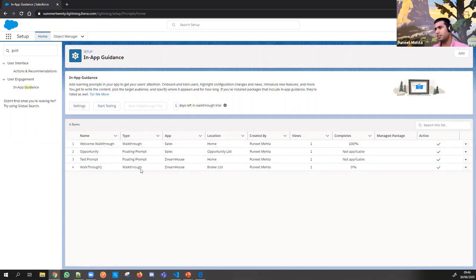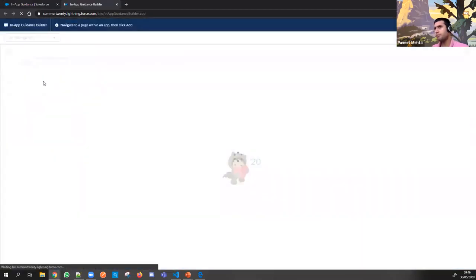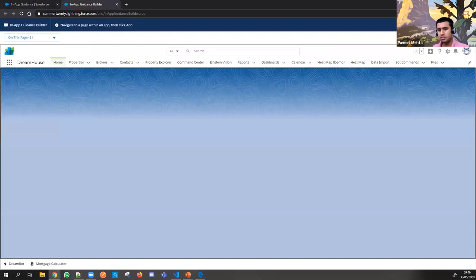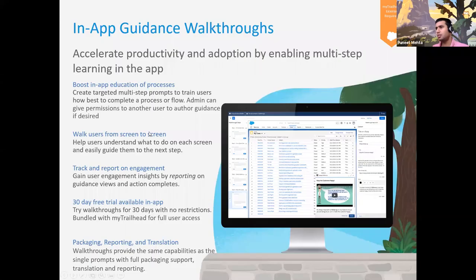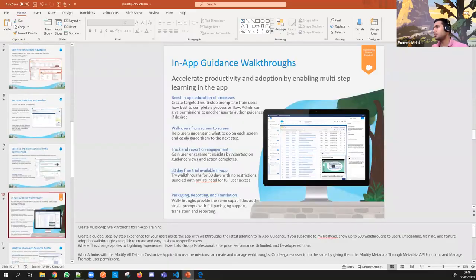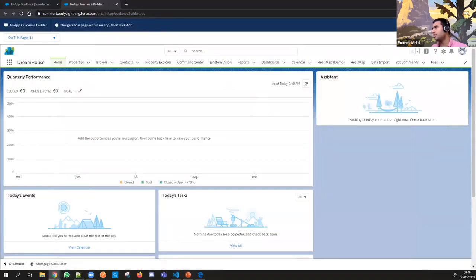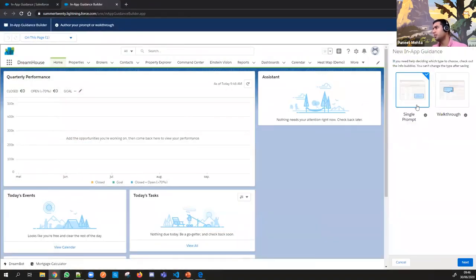You can create a number of walkthroughs and prompts. How you do it is you click on add, and click on add again. Select whether it's a prompt or a walkthrough. The difference between a prompt and a walkthrough is that a prompt would just display one single prompt, while a walkthrough is a series of prompts connected one after another.